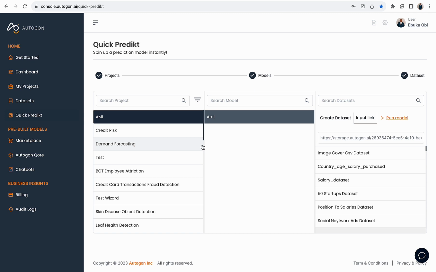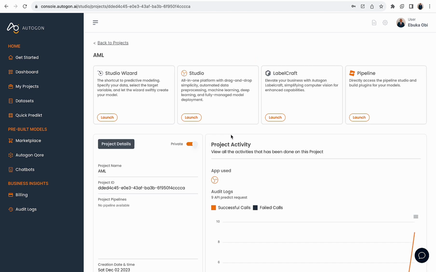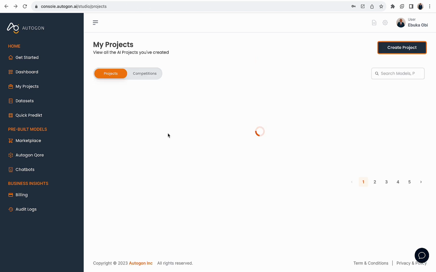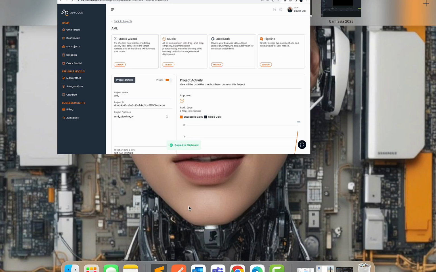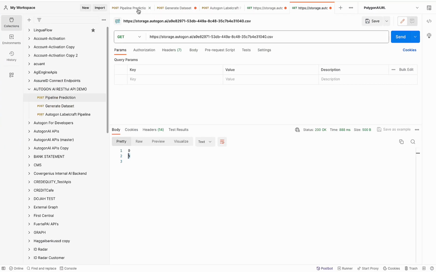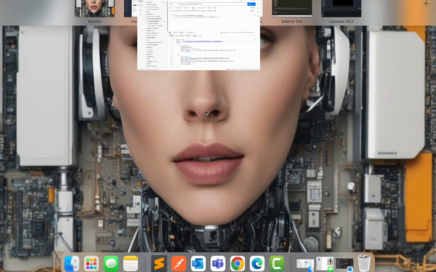Beautiful stuff. Now we can also inference this model from our Postman, from our back office. So by selecting the project, we can see the pipeline we've actually created. All you just need to do is copy the pipeline, and I'll navigate to my Postman, and here this is the Postman API request to inference your model. I just simply update the pipeline here.